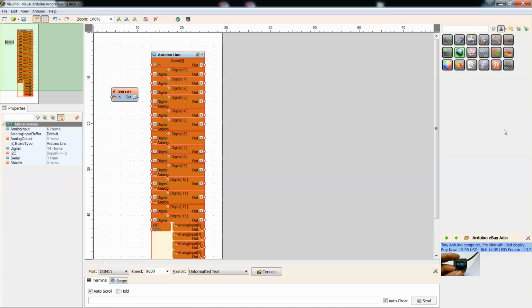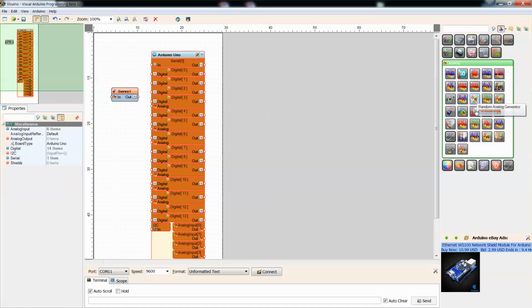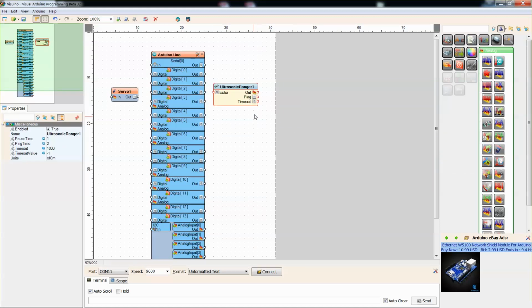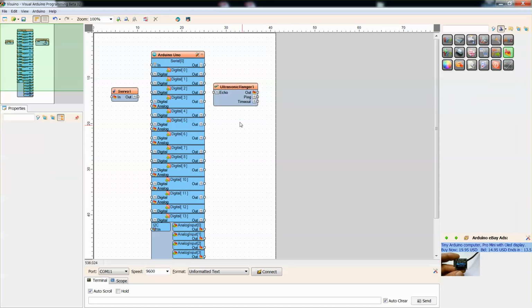Like I said, they have a lot of components from analogs to digital to servos, certain gates. They also have the Arduino ultrasonic range. It's a very nice addition to the software itself.